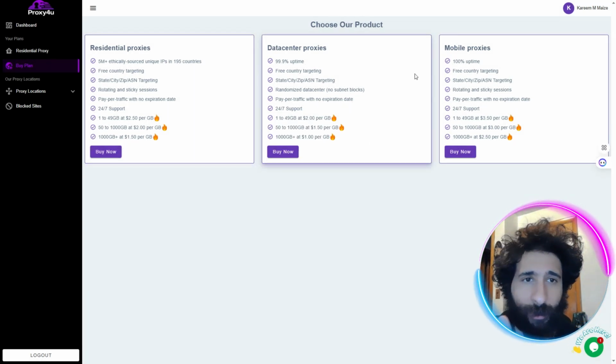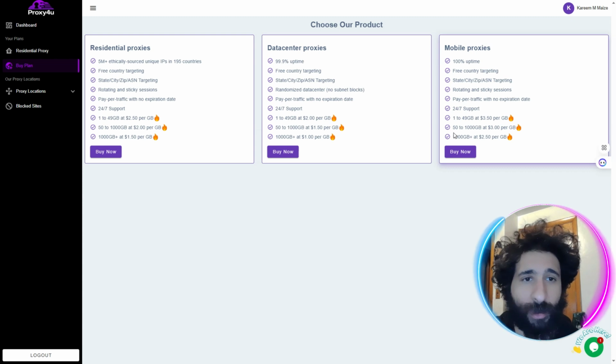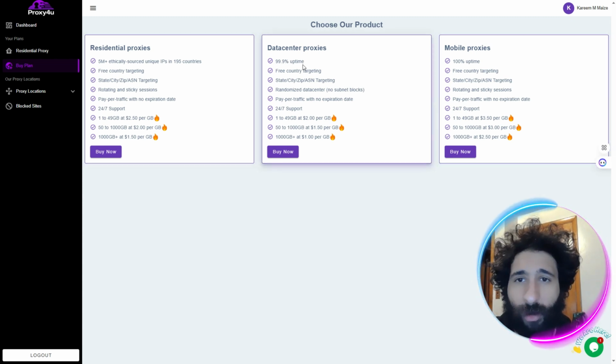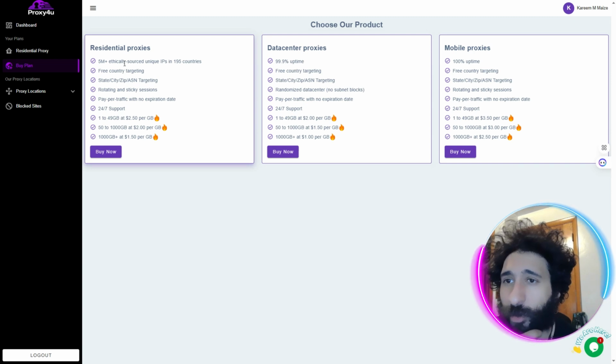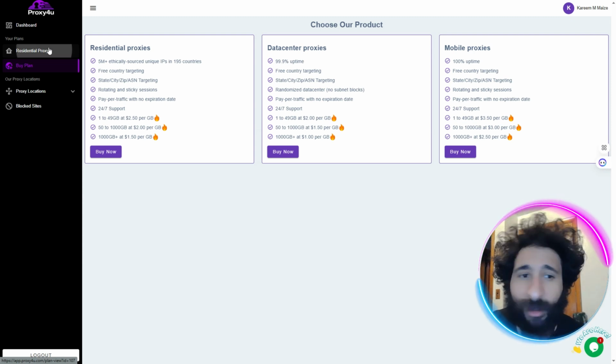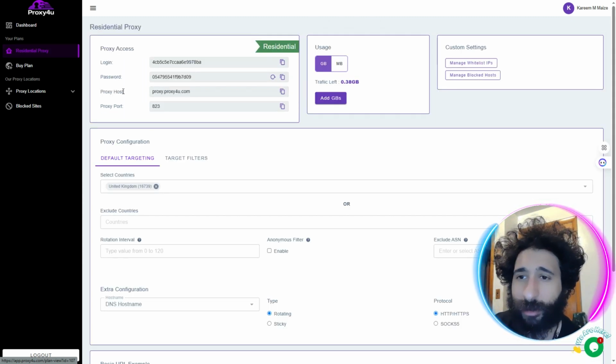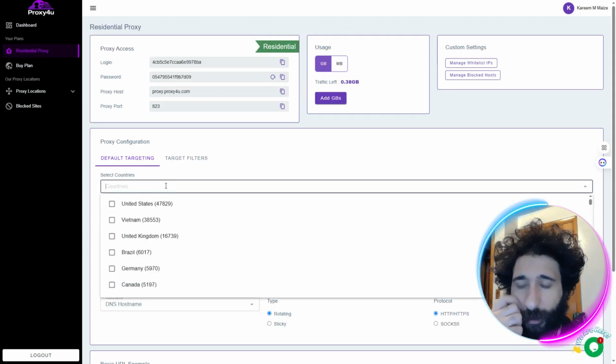You can see here some of the good things are the mobile proxies, 100% uptime, 24/7 support on all of them. The data center proxies are basically 100% uptime as well. Residential, you know, 5 million ethically sourced IPs, 24/7. It's good to go. Free country targeting, pay-per-traffic. You're going to be an absolute beast. Let's be honest. So we can come here and pick a country that we want.